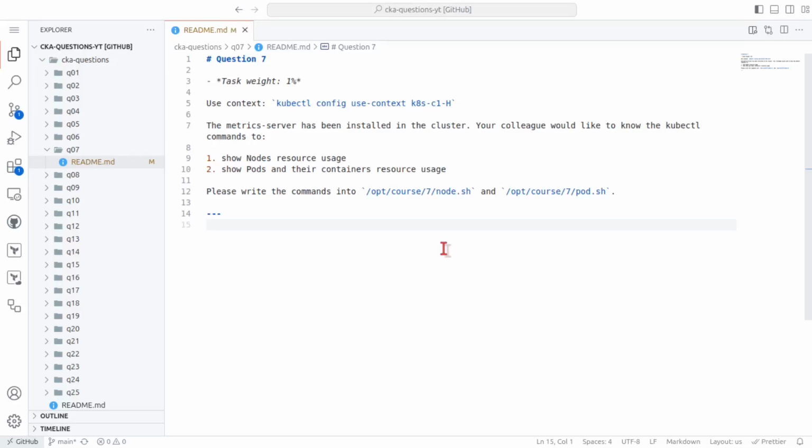Today we are going to solve question number 7. In this, the question says the metrics server has been installed in the cluster. Your colleague would like to know the kubectl commands to 1. Show nodes resource usage, and second, show pods and their containers resource usage.